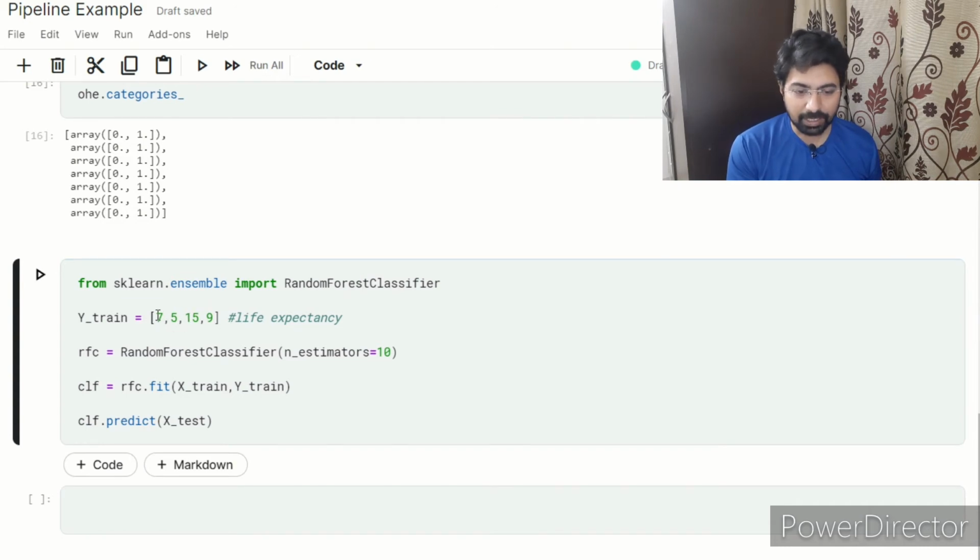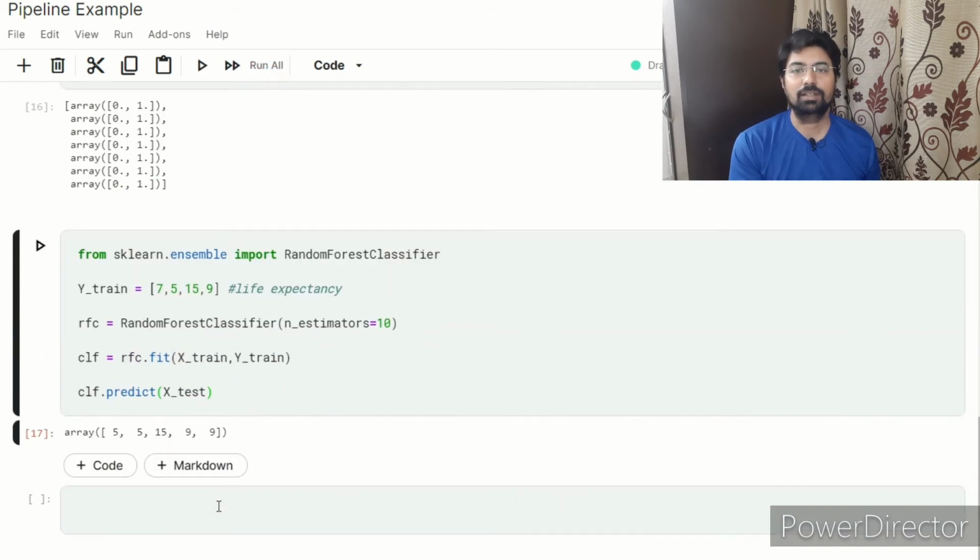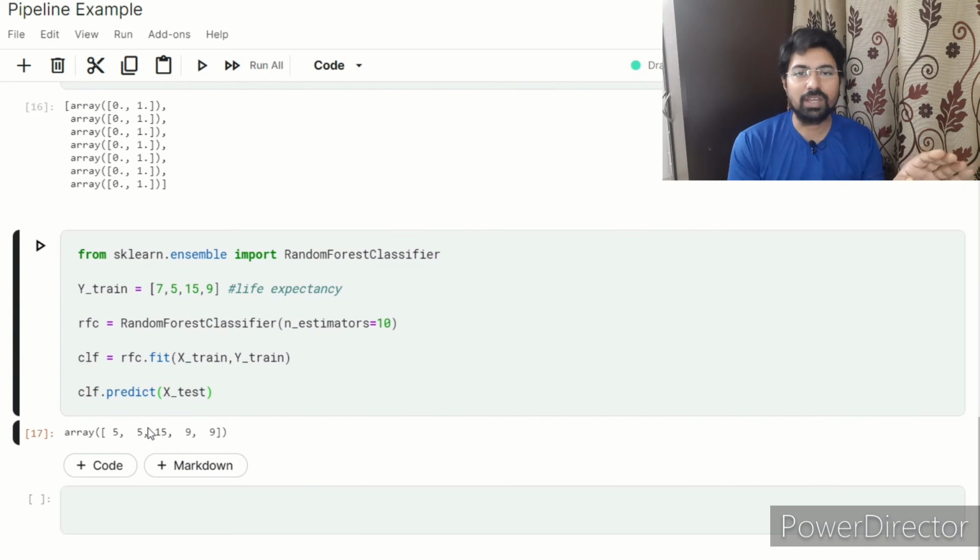And I have predicted for the cat it is 7 years, for dog it is 7 years, for cat it is 5 years, for elephant it is 15 years, and for tiger it is 9 years of life expectancy. And then I have defined a random classifier with n_estimators equal to 10, and I just fit my x train and y train data, and I predict my x test data to get my y test. So you see, this is so many steps.